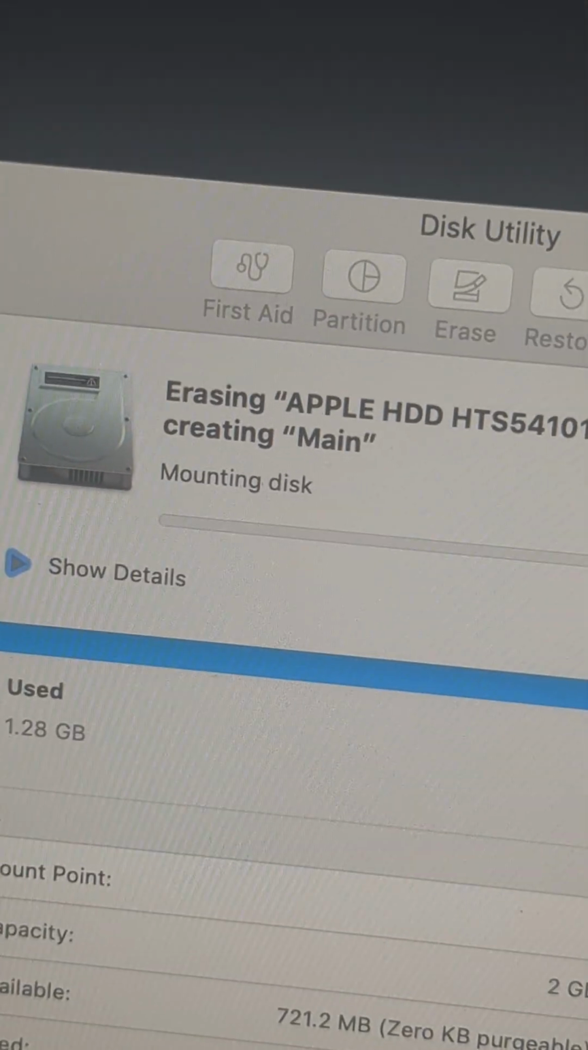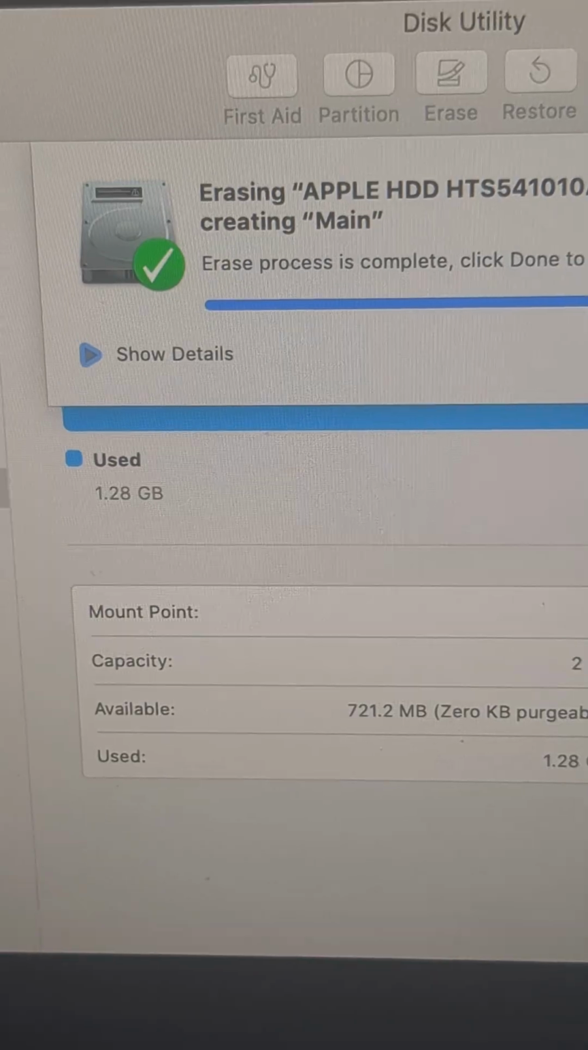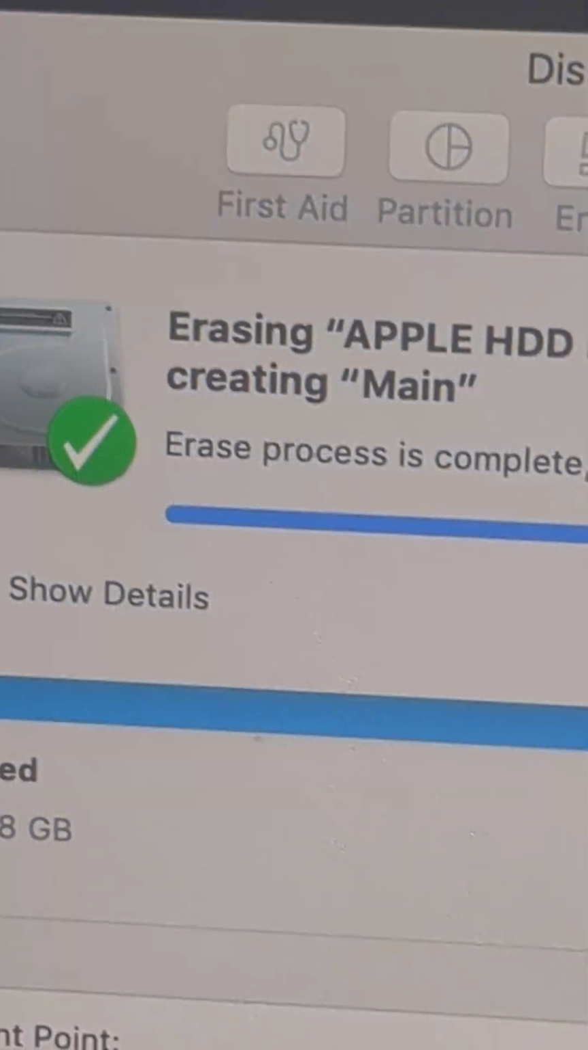That's formatting. And now it's erased. So, click done to continue. And now you can close out Disk Utility. And now go to the top left where the Apple logo is, click on it, which I'm about to do.